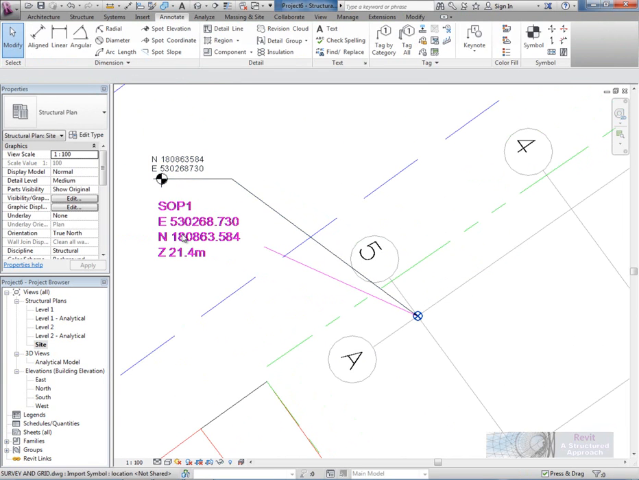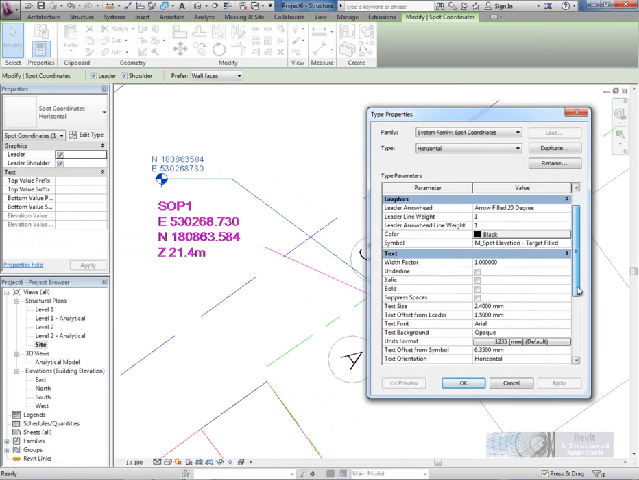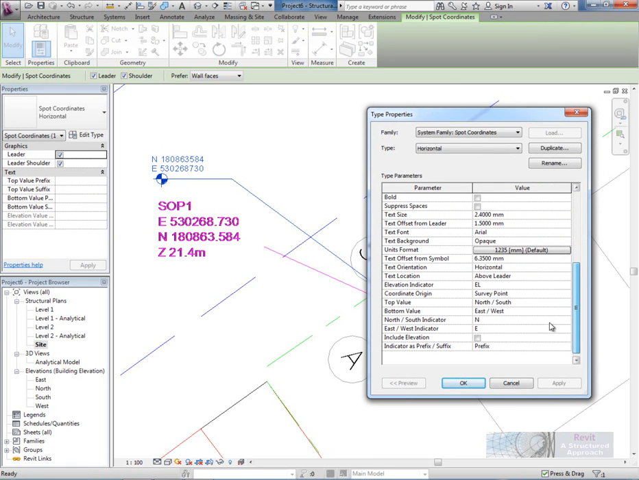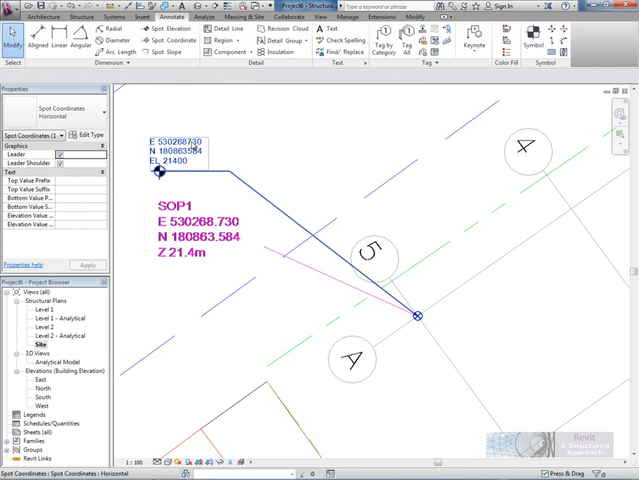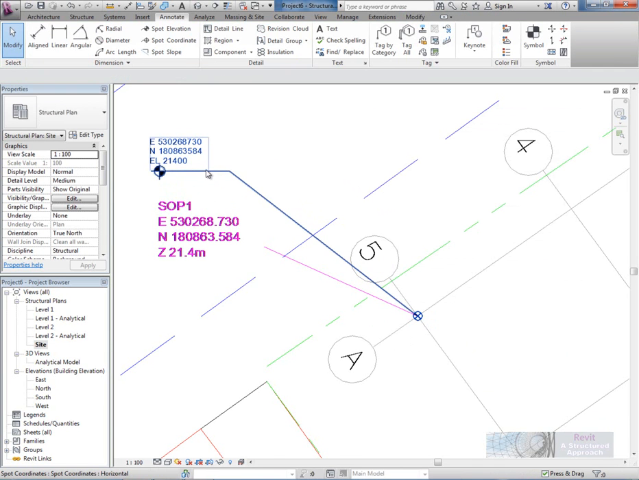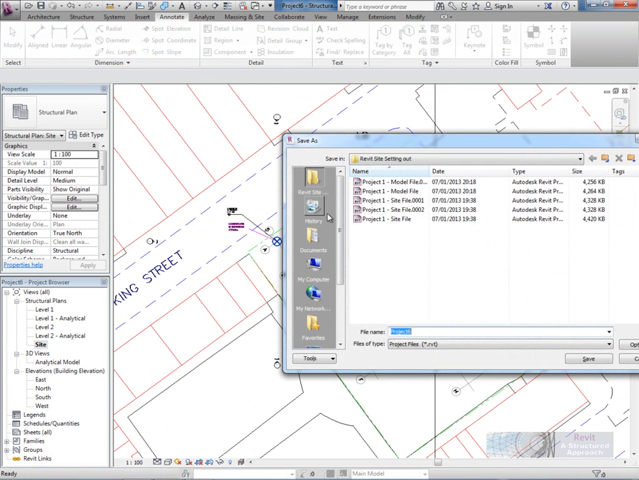Yeah, we can see that's actually correct. Now if you want to, you can obviously change this. I don't really want that to be northing first, so I could say right, top value is Eastings, bottom value is Northings, and what we could do here is say include elevation as well. And now you can see we have a perfect readout of what we're looking at. So we'll save that as the Revit site file.